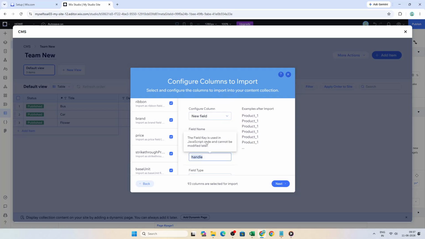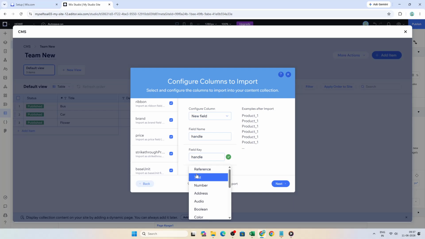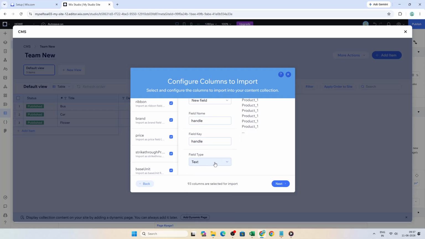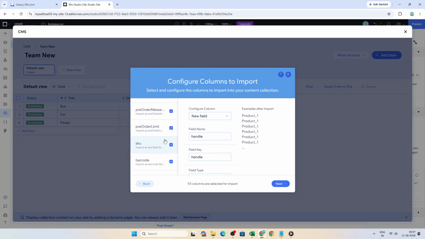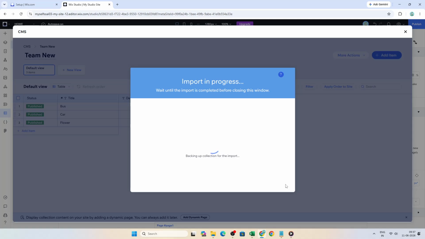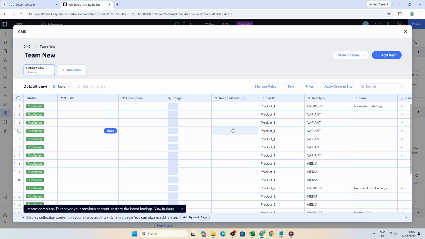For example, text should go into text fields, image data should match image fields, and related content should be mapped to reference fields when needed. Taking a moment here to double-check your mappings can help prevent formatting issues later. Once everything looks correct, click Import to finalize the process. Your items will immediately populate the collection, and from there, the content is ready to connect to your site design.